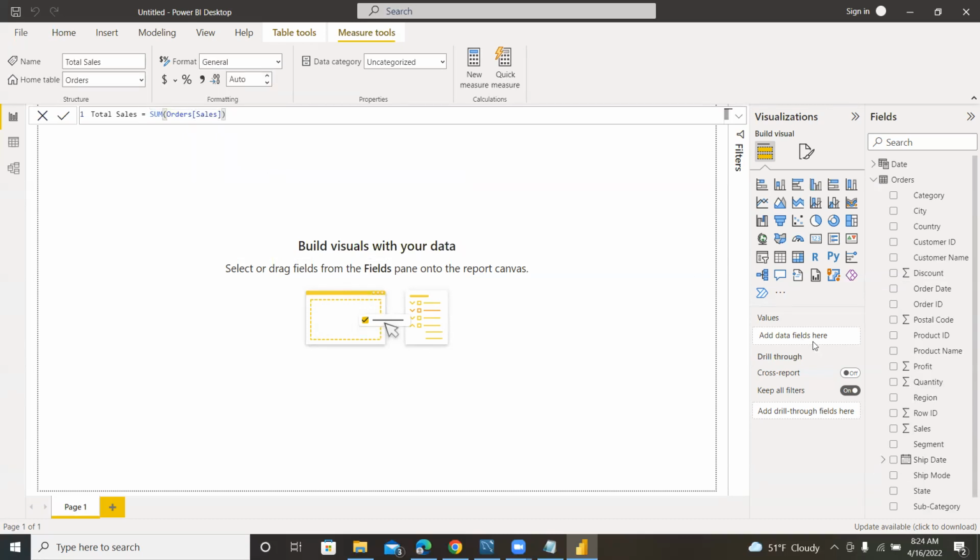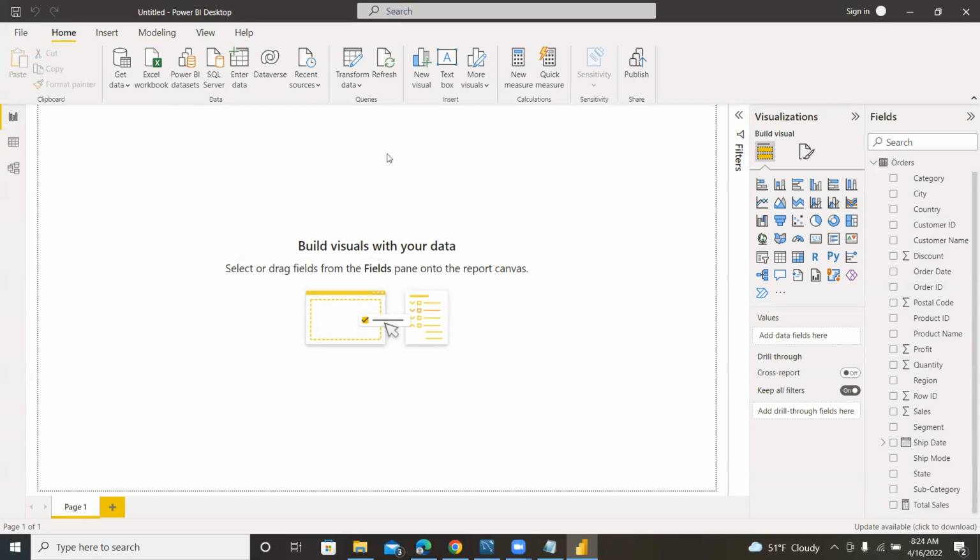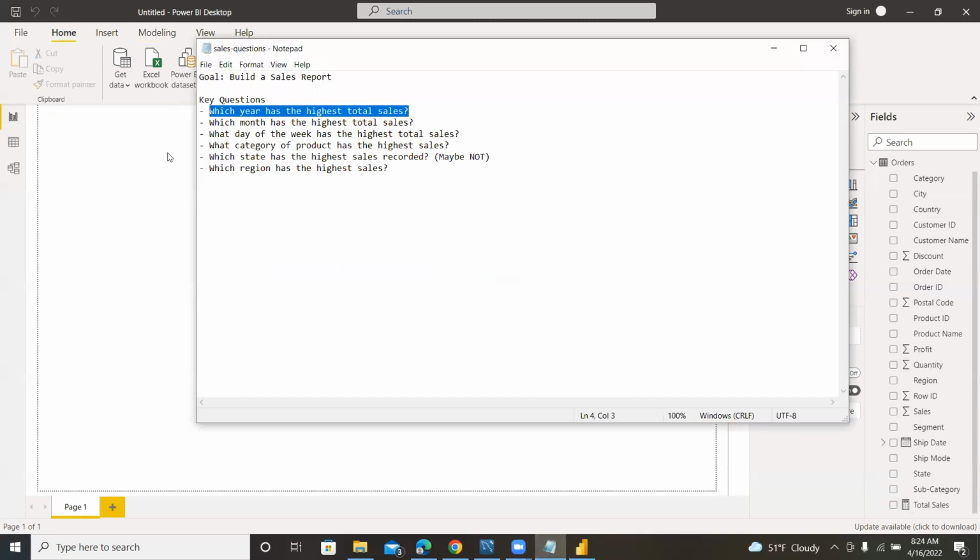Okay, now we have the orders. We have the total sales. Do we have it already? Yeah, we have the total sales. Notice how it looks like a calculator behind it. That's the symbol for a measure. So I've shown you how to create a measure too. Now we can go back to our report view and then let's answer this question.